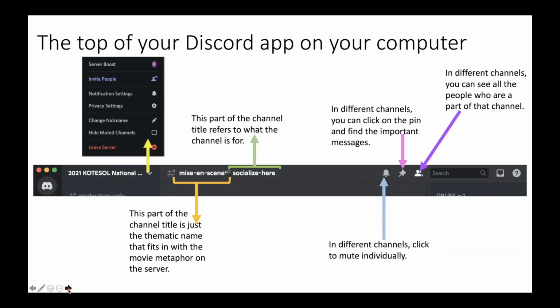In different channels, you can see who's a part of that channel. People can choose to be parts of channels or not. And finally, over here at the end, we have the personal inbox. And this is where people can send you personal messages.